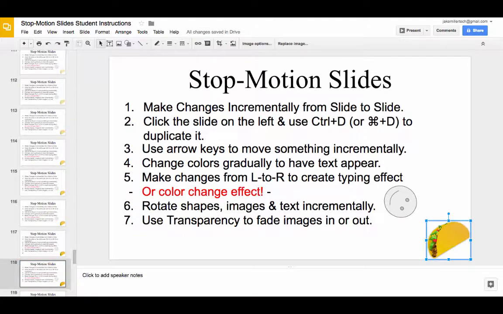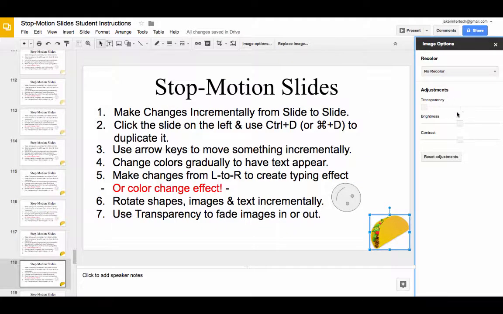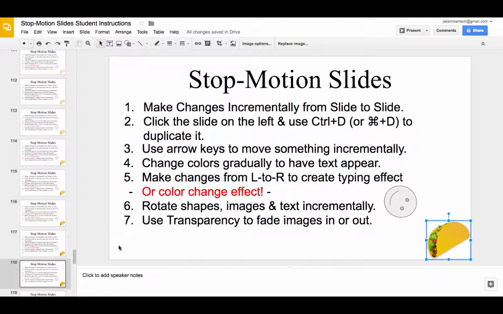The way that works is you click on the image, you click Image Options, and there's transparency right here, going from all the way on the screen to all the way transparent over on the right. So I just work from right to left to make it appear, or left to right to make it disappear.